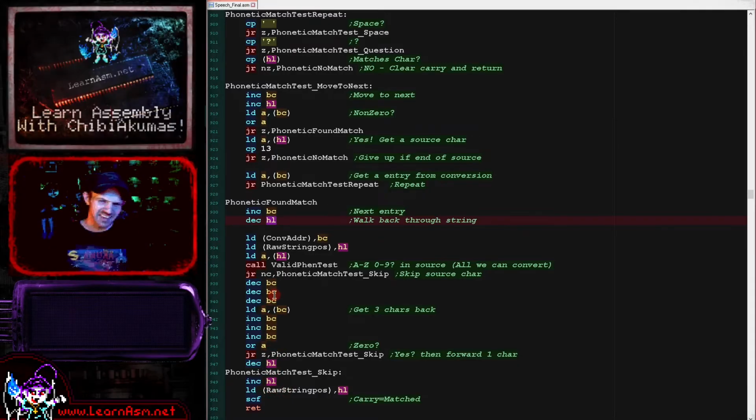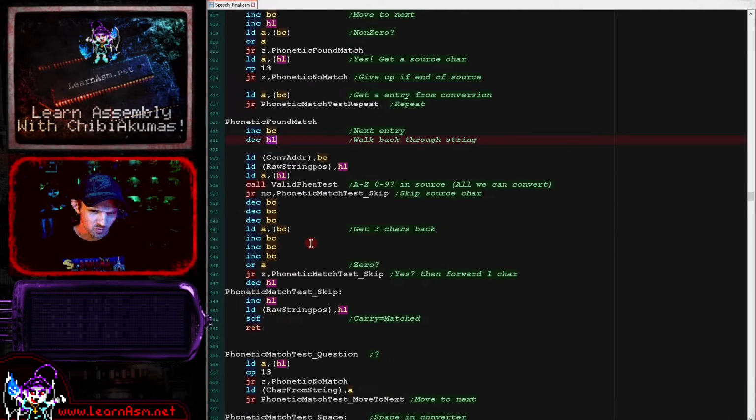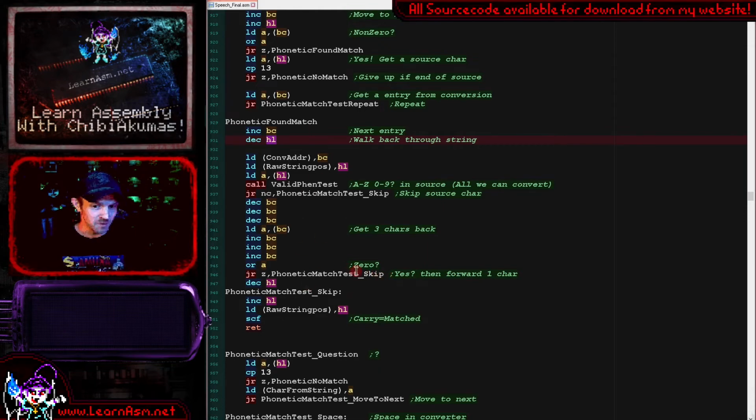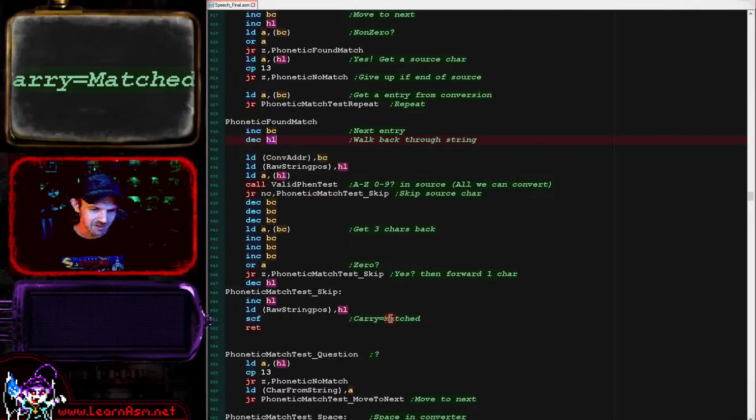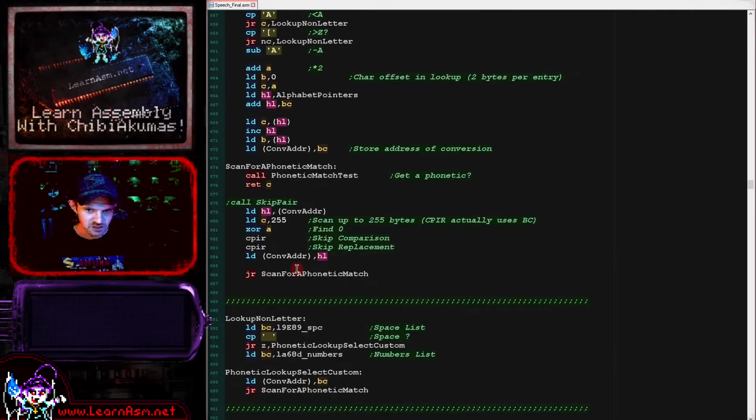And so I guess this is walking back by the equivalent amount, but it just seems a little bit weird there. I don't quite understand why that's doing that, but anyway, that's what it's doing, and it works. So I'm happy if it's happy, kind of thing. And then it's setting the carry to mark that this was a successful conversion and returning.